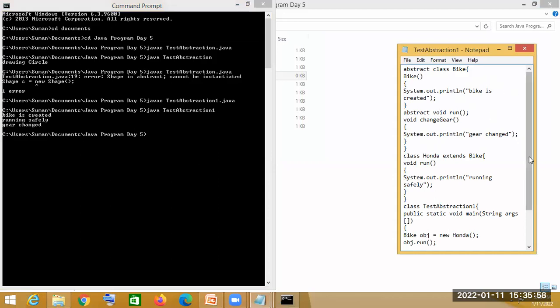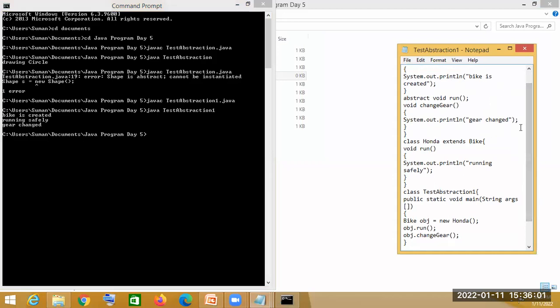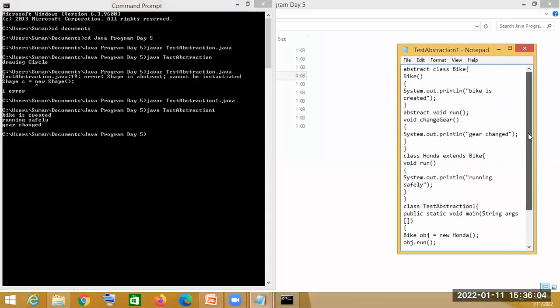So if we see here, first what is here? This is where the bike is created. This is our constructor, the constructor that is present inside this abstract class. When this Honda class is extending the bike class, whatever methods or constructor are present inside the bike class will be inherited by this Honda class.